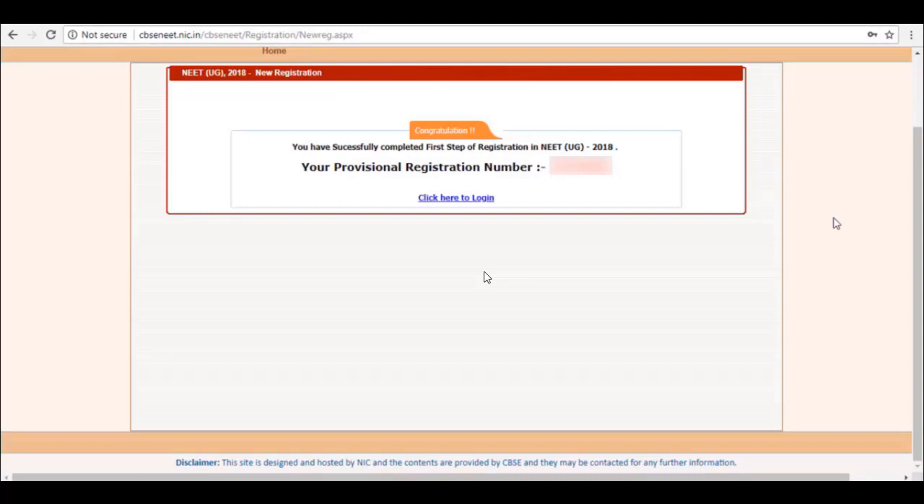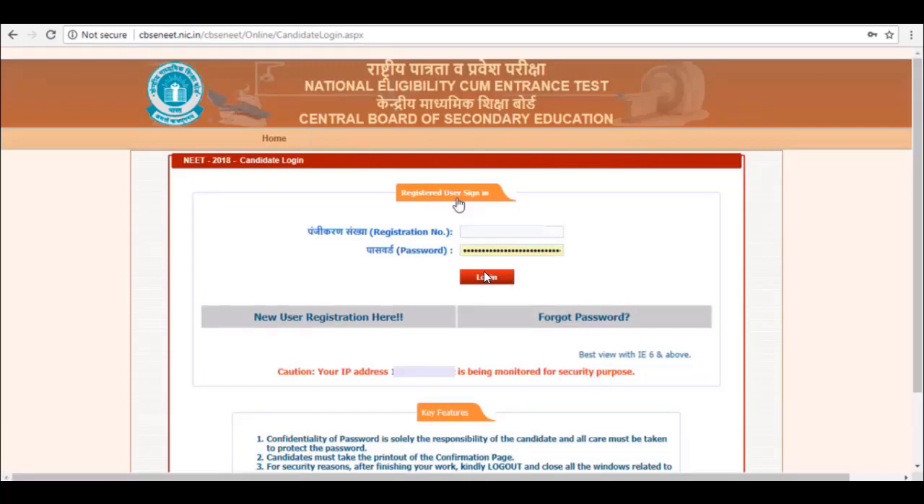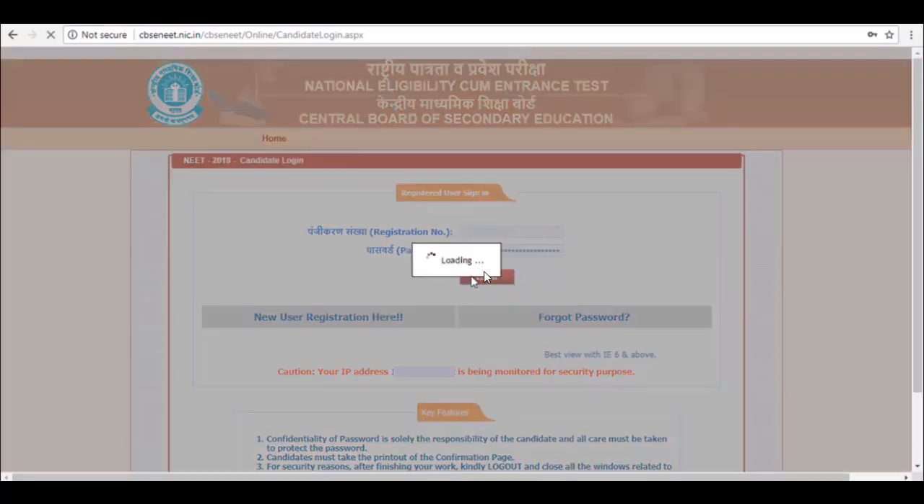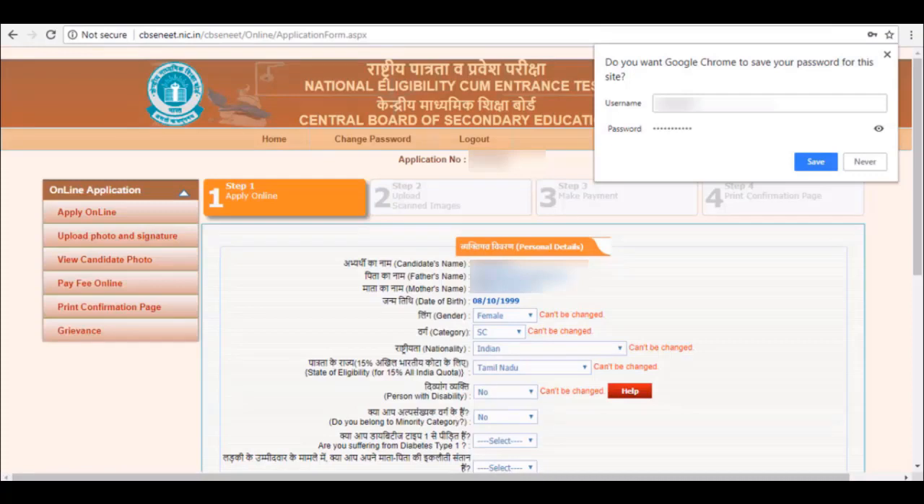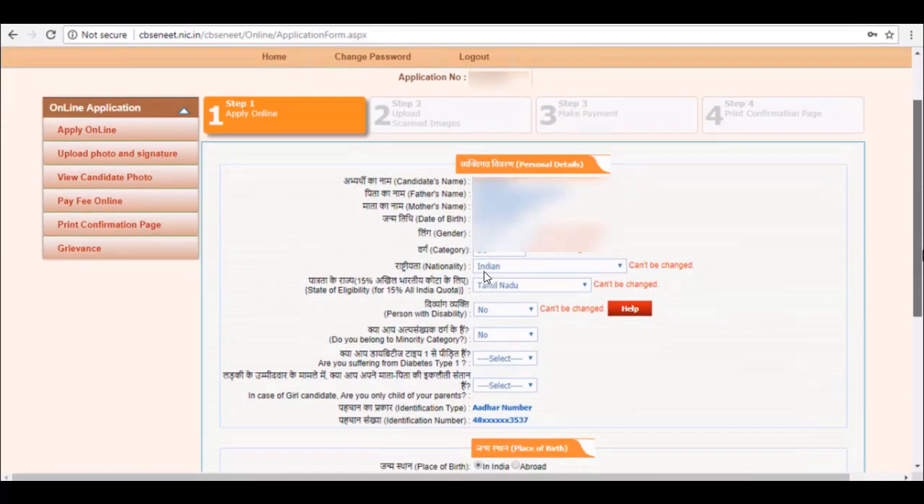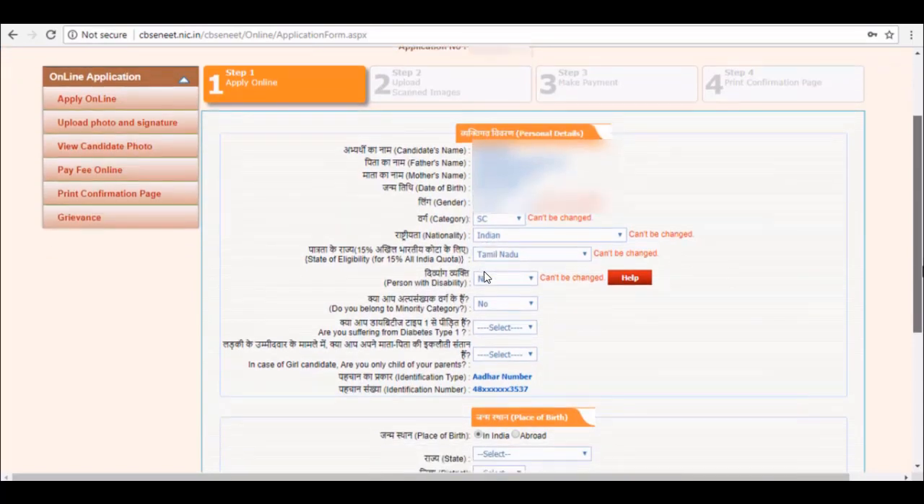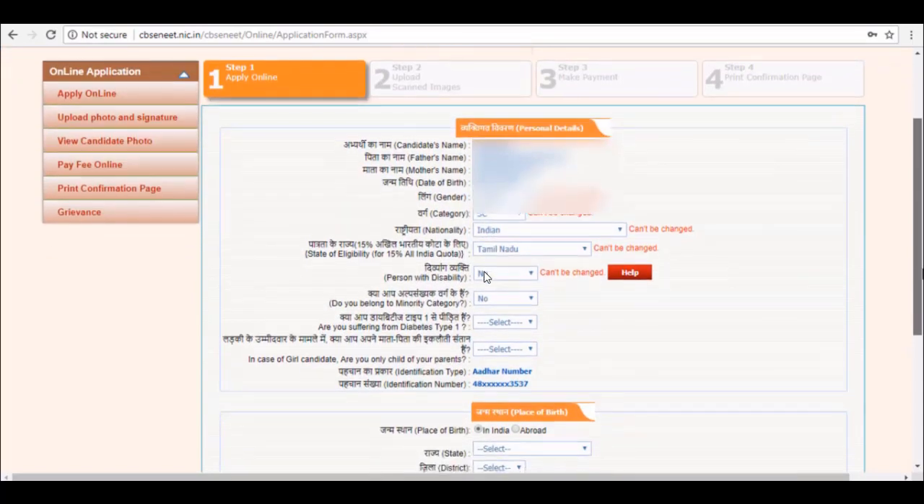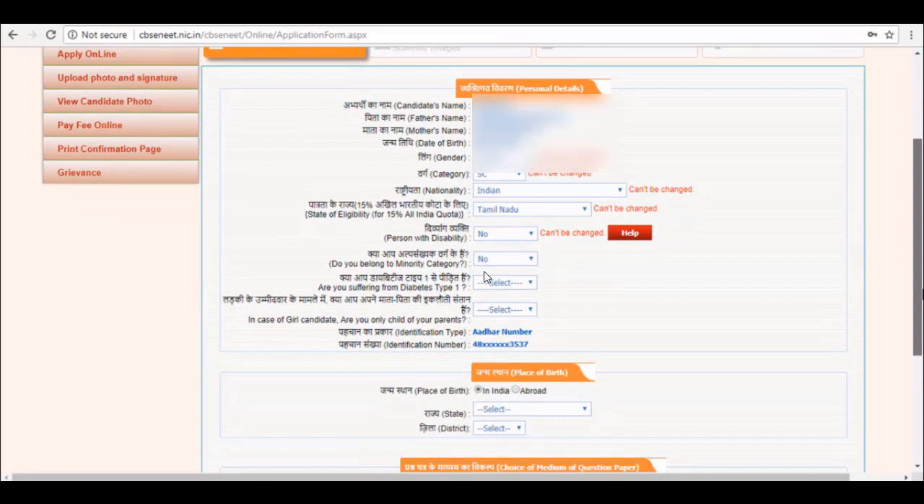Okay, and then submit. So your provisional registration number will appear. Then you can log in. As soon as you log in, you have to type in the registration number that appeared. You have to type in your password and press login. Now when you press login, you can see the details that you have filled. So you can go through the details over here. And some more columns will appear, which you have to select. Okay.